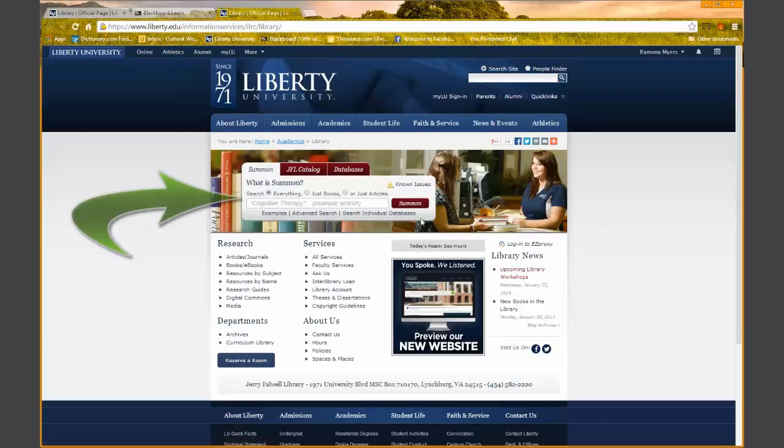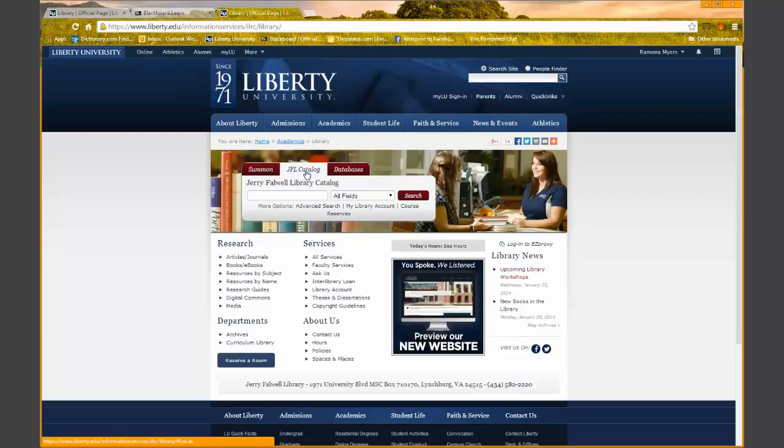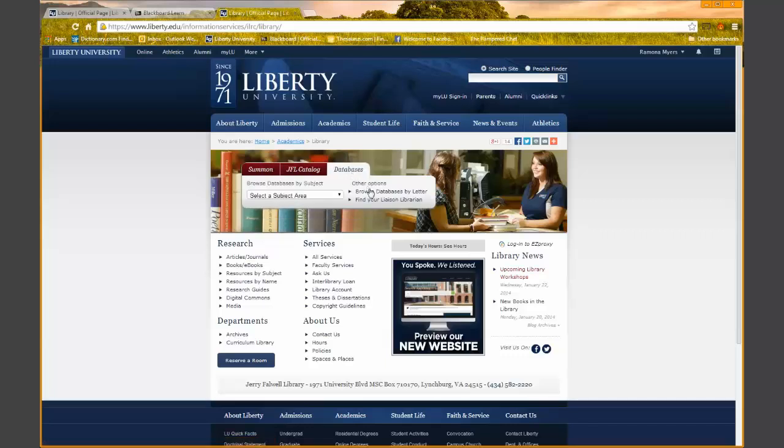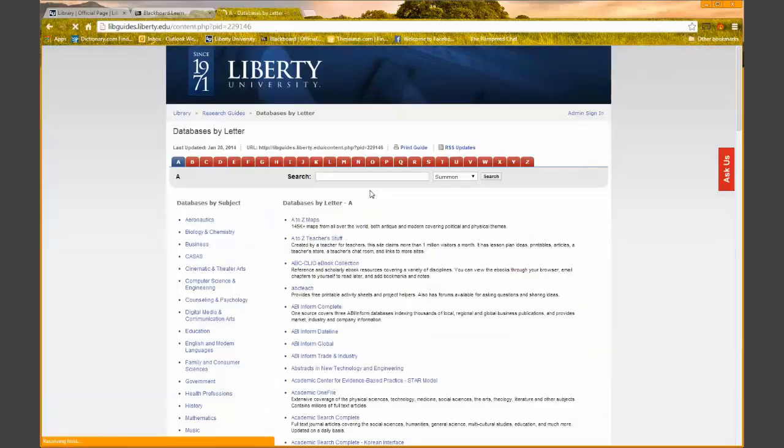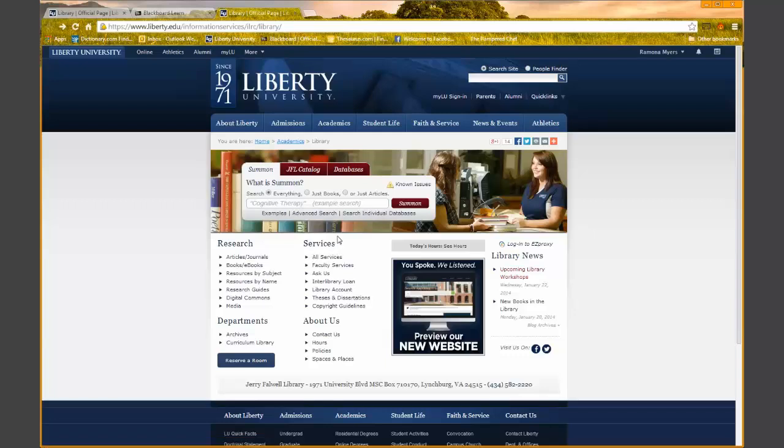What we're going to focus on right now are the links and tabs that are up here next to the Summon section. If you actually know a book that you want to get from Liberty's library, actually go get the physical copy, you would use the Jerry Falwell Library Catalog to search for that physical book here. And if you are already familiar with databases and you know one that works really well with your major, you can use the Database tab and search for a database by specific letters. But since you are just getting started, we're going to stick with Summon for now.